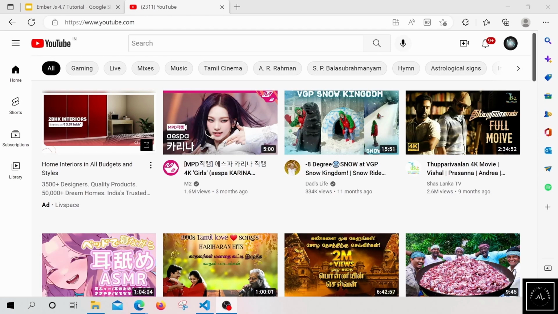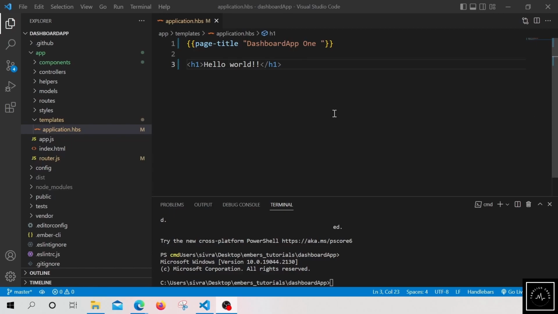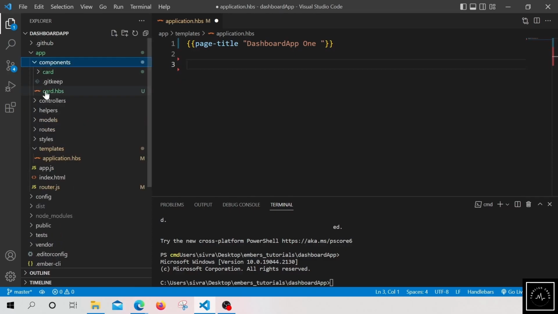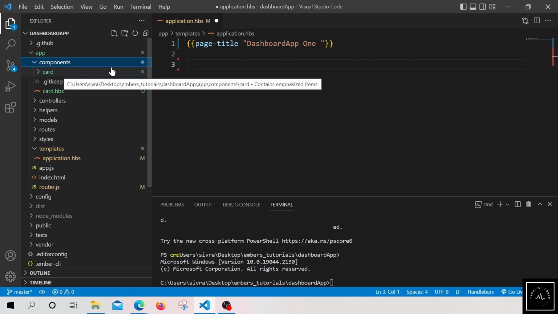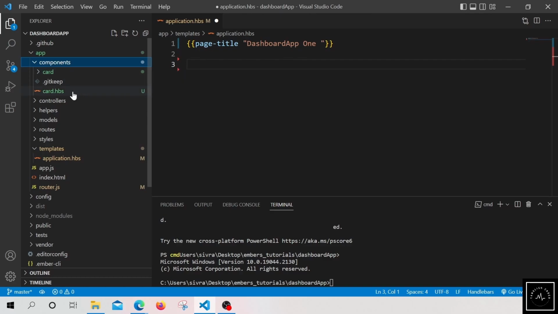So let's start with the basics of components. I have opened the previous project which we used for Hello World. Let's say instead of having the hello world text right away, we need to have it in a component. So right now I'm removing this from the application.hbs, and inside the components folder, I have created a file known as card.hbs. For now, just ignore this card folder. We will come to that in a later part. That is not going to be used as of now.